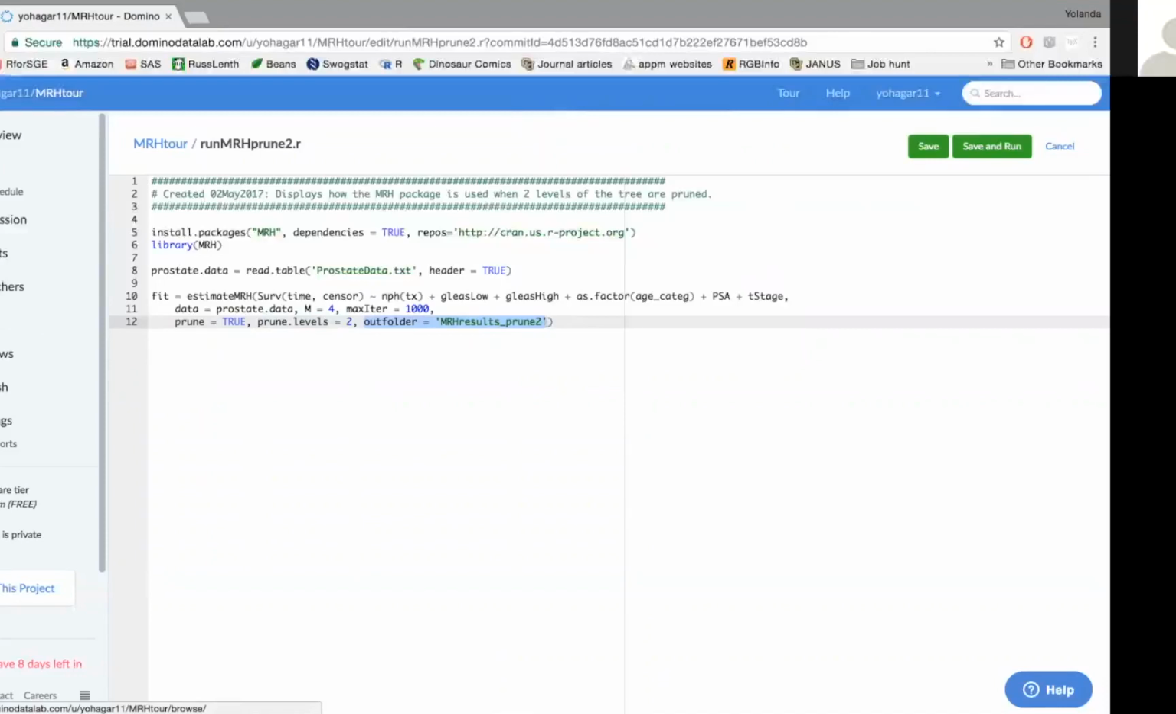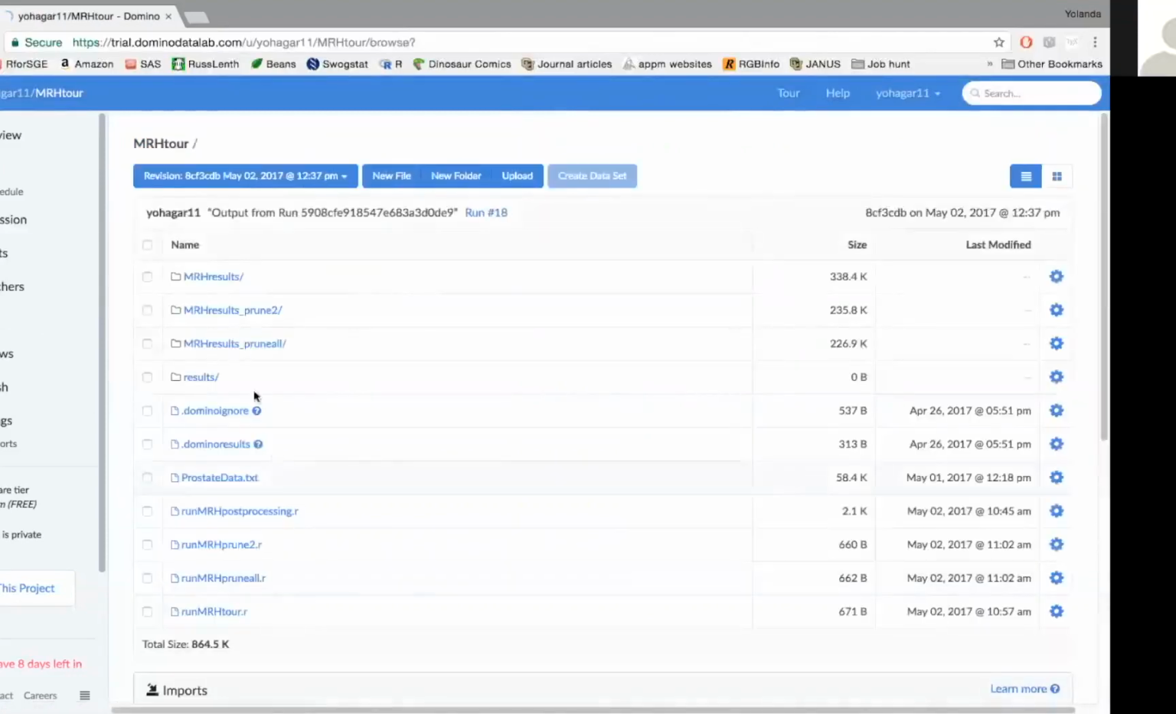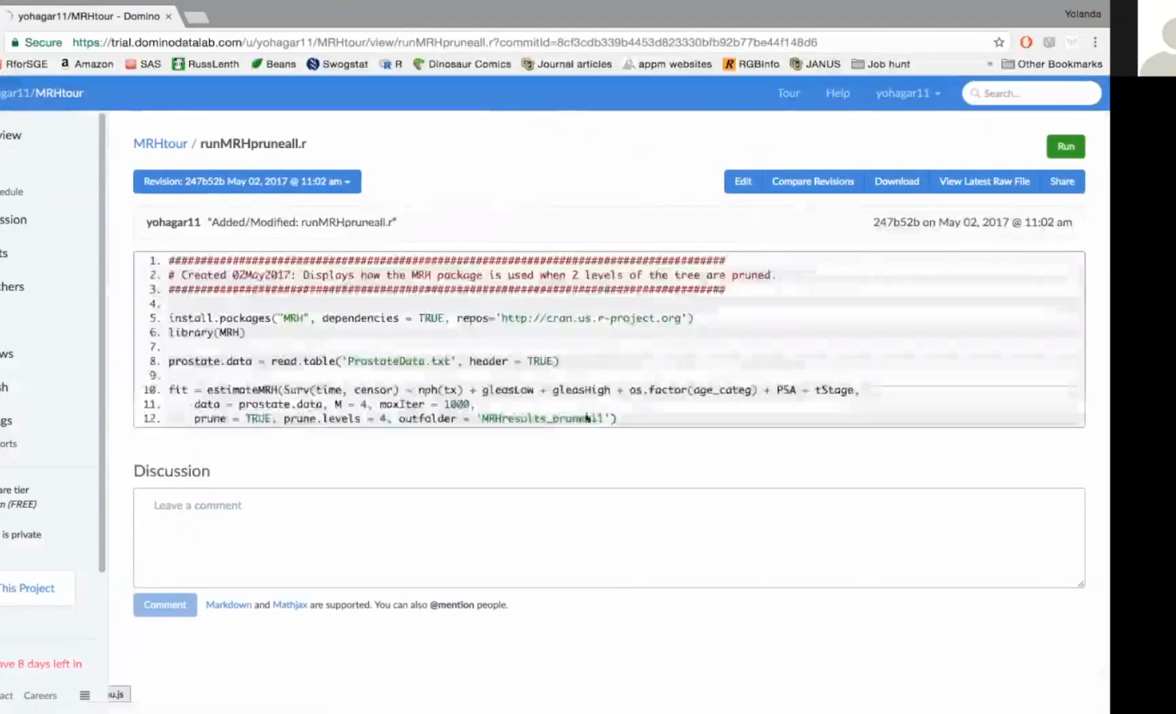And similarly, when I'm pruning all levels of the tree, I have a similar thing, except now I'm telling it to prune all the levels of the tree, and I'm giving it a different out folder. So most of this code is the same, except for this very last line.